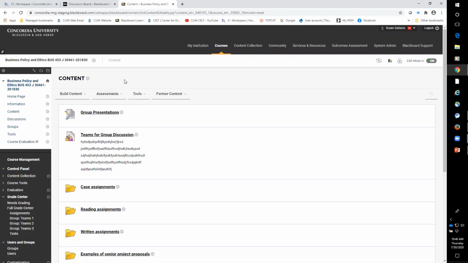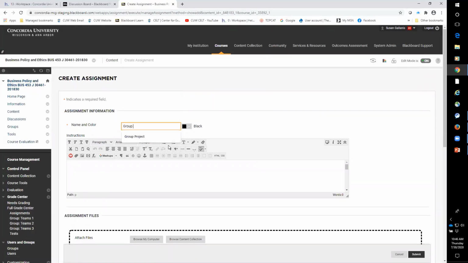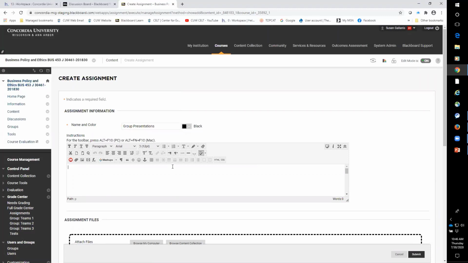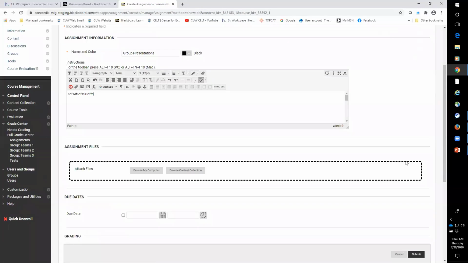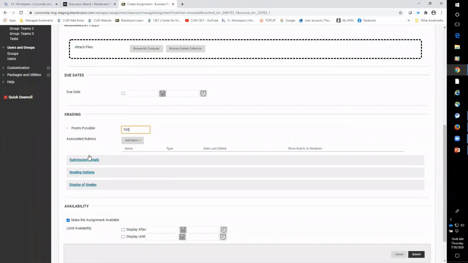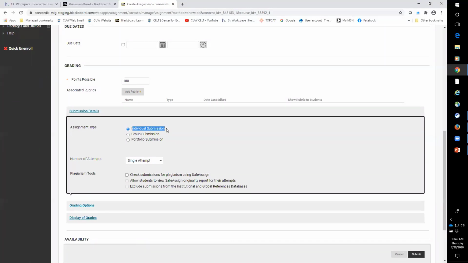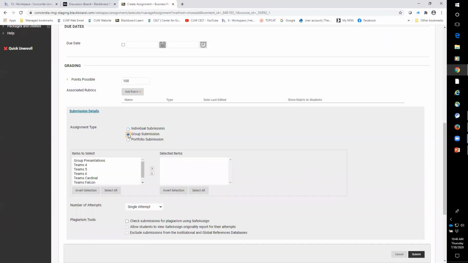So to do that, it's just like creating a Blackboard assignment for an individual submission. Same way, I go to Assessments, I go to Assignment, and then here's my group presentations. All right, we've talked about Blackboard assignments. You can put some instructions there if you like. We've talked about a lot of these settings in the Blackboard for effective course delivery, so I'm not going to go into detail there, but I am going to put my points in there. I do need to click on the submission details, because this is where, instead of an individual submission, I'm going to make it a group submission.